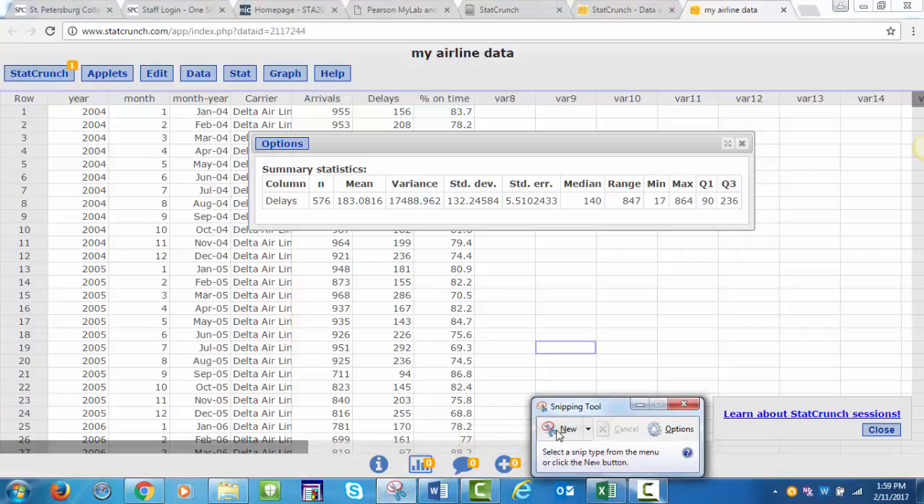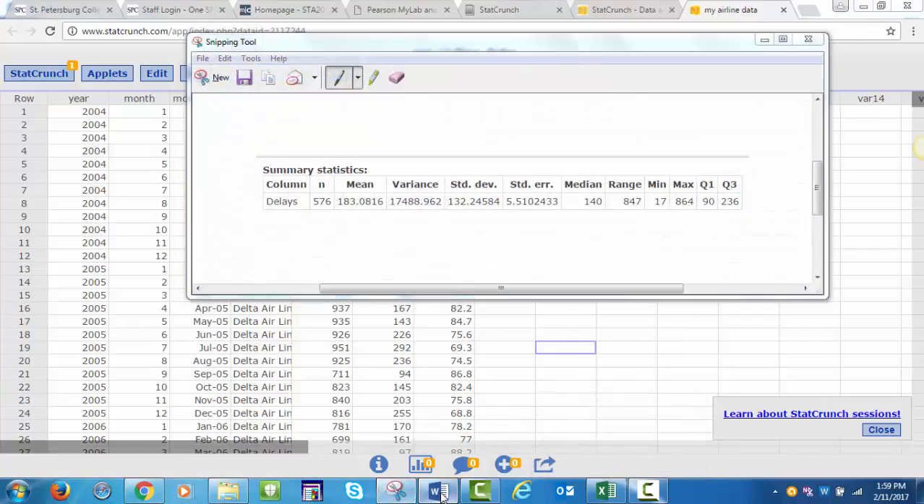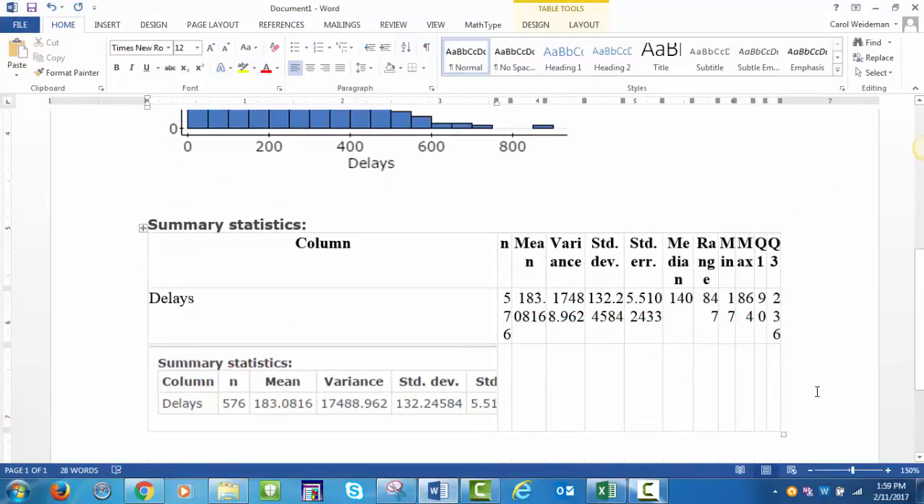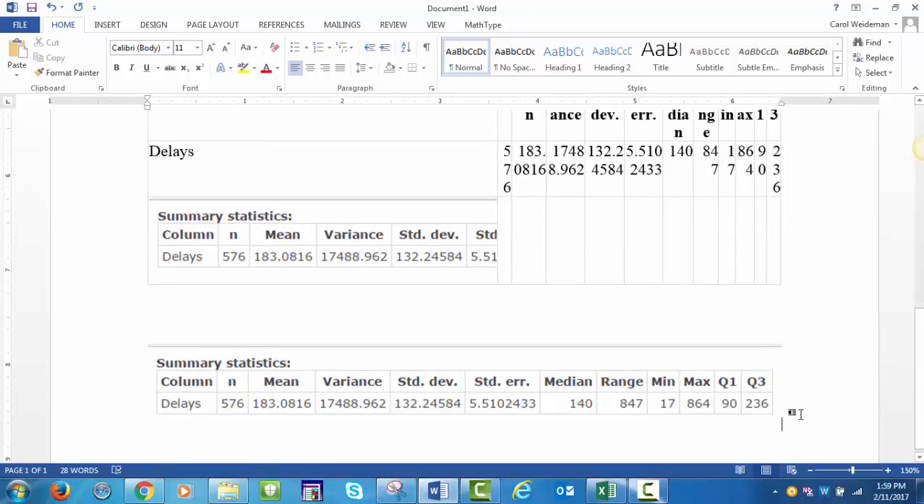you just hit New, and then with your mouse you drag across here and take a snip, and then go back over here to your Word file, Control V. Oh, sorry, I stuck it inside the other one. Control V, and it will bring the picture right over very, very nicely. So hopefully this will help you as you're working on your Project 2 for the airline data.